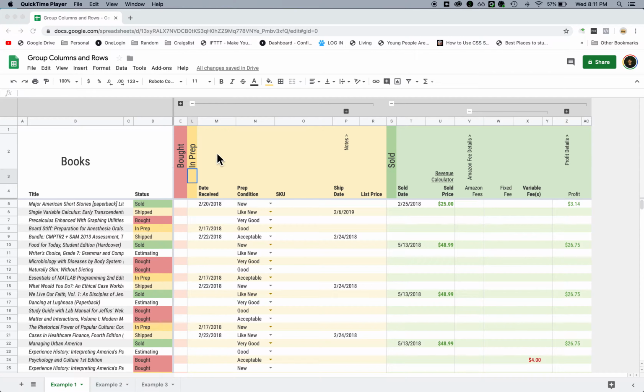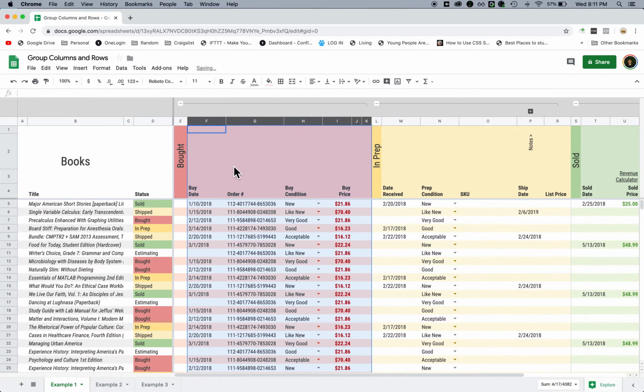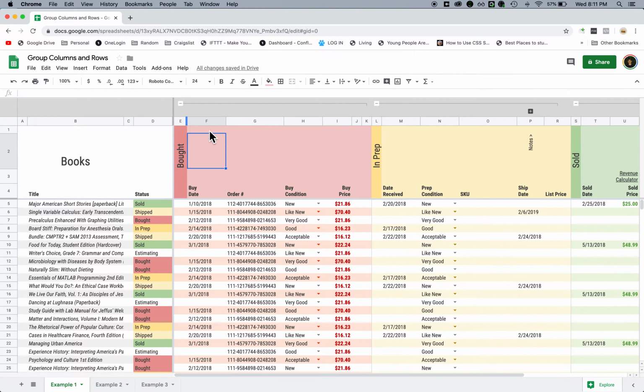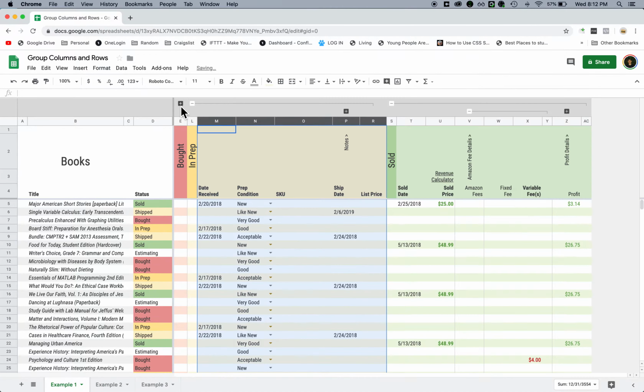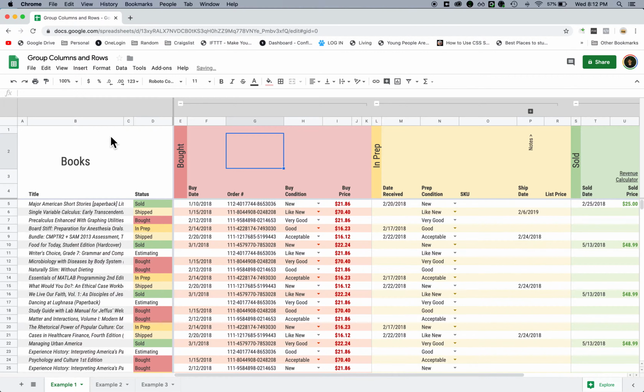Video on how to group columns. This is a pretty new feature from Google Sheets, but it's really cool and helps you organize your sheet a lot better. So the idea is that you can group columns, and then you can easily toggle this button over here, and then you can open or close it.